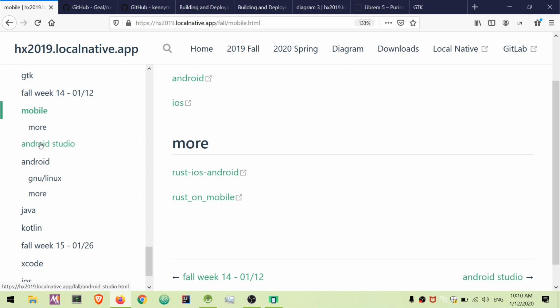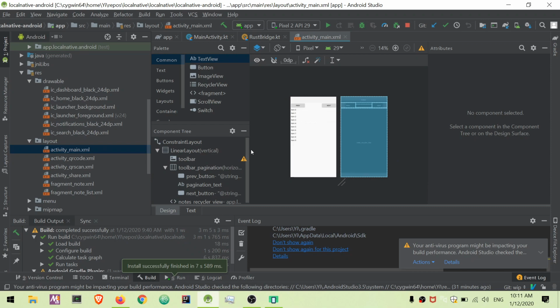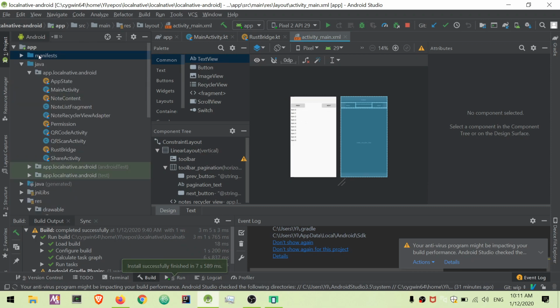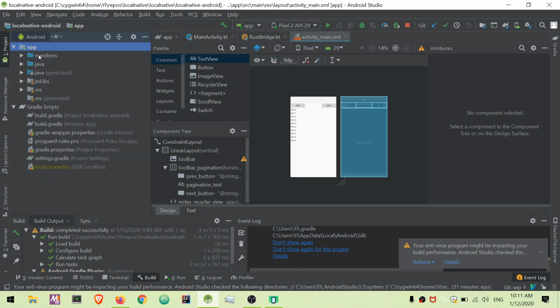Next piece we're talking about, we have 10 minutes. I'm going to talk about the Android Studio. Google owns the Android ecosystem. They produce this tool, which is Android Studio. When you open up the source code for the Android application, it will show up like this.